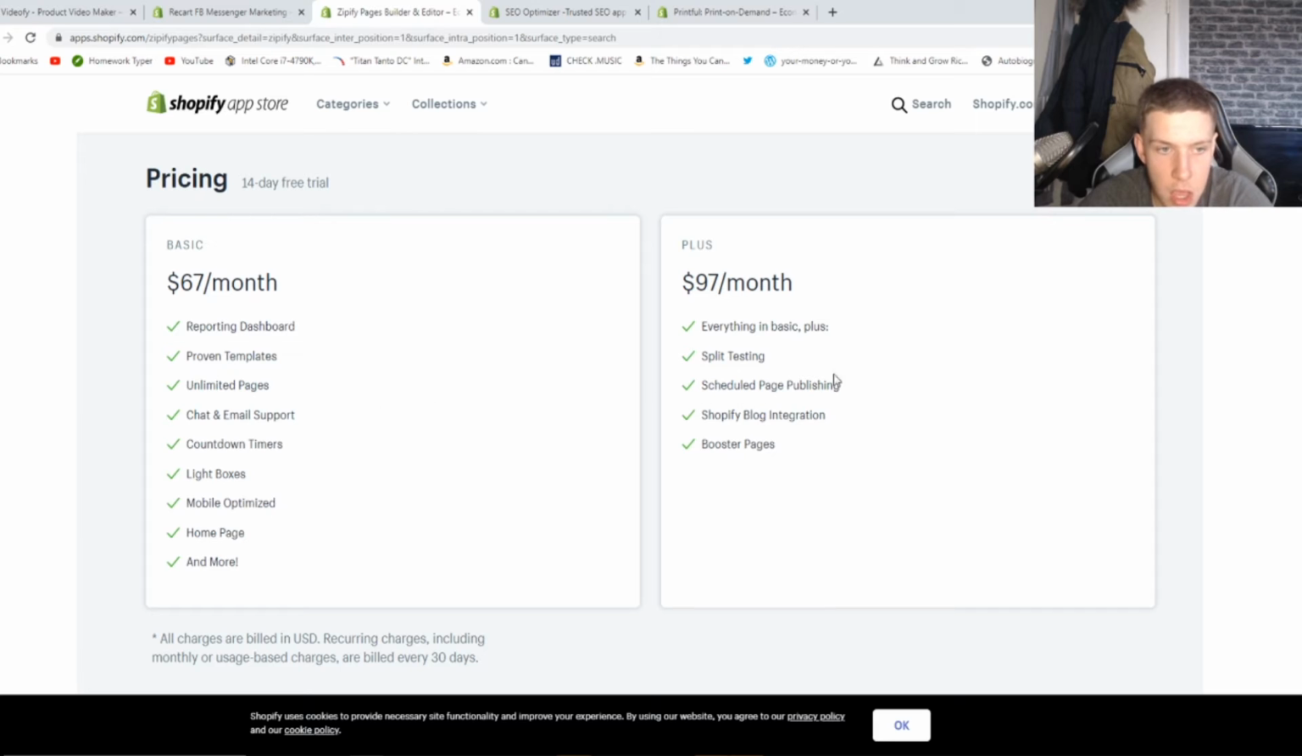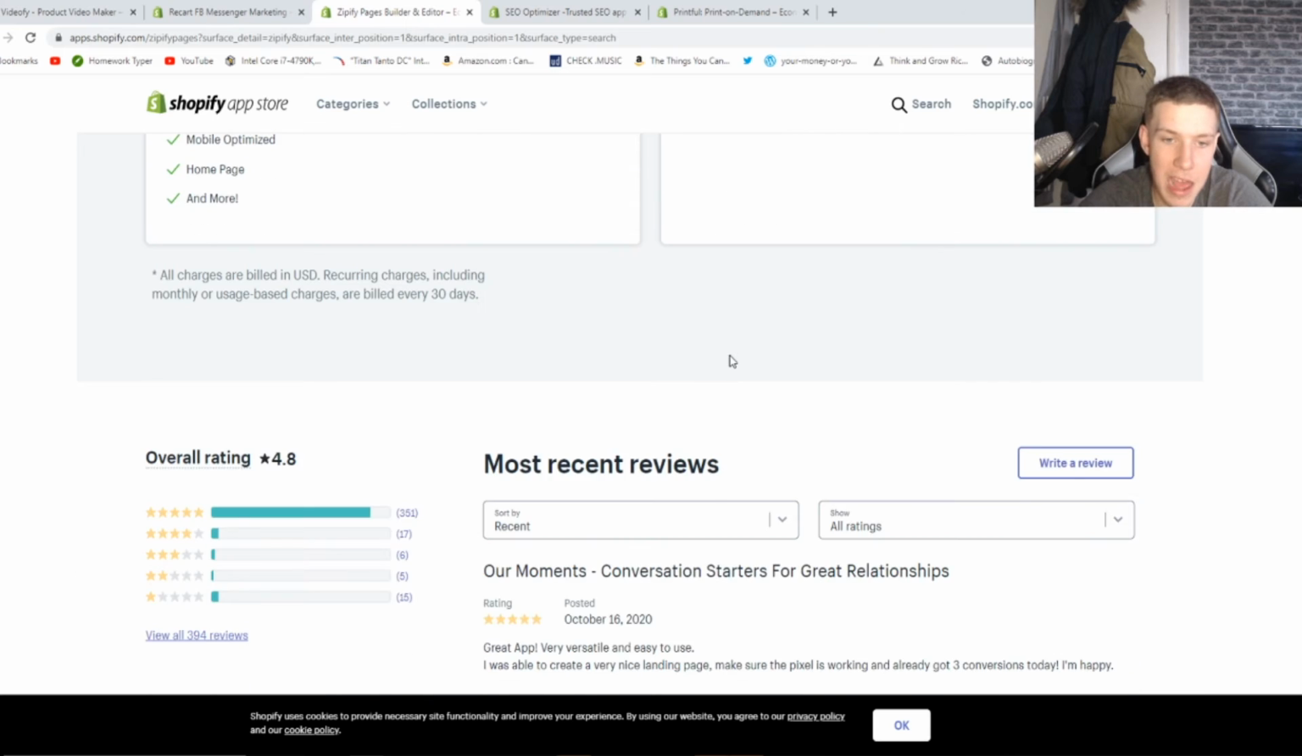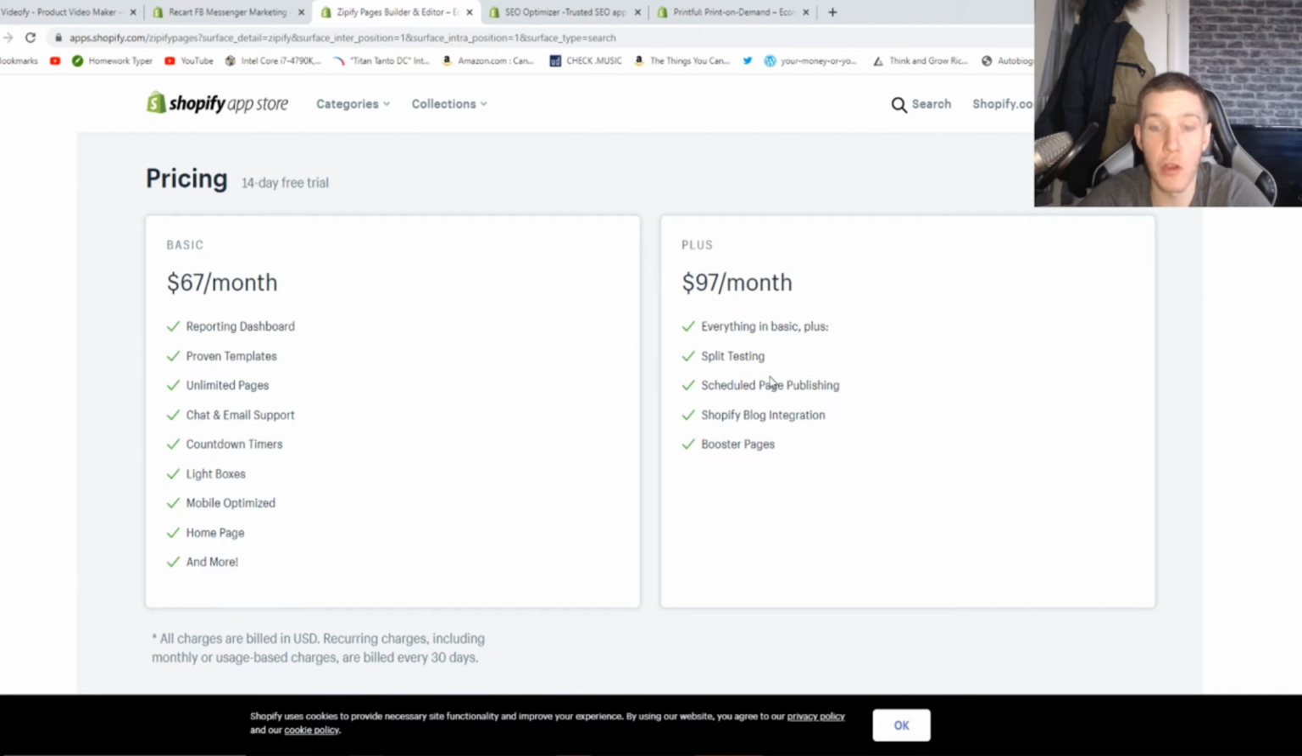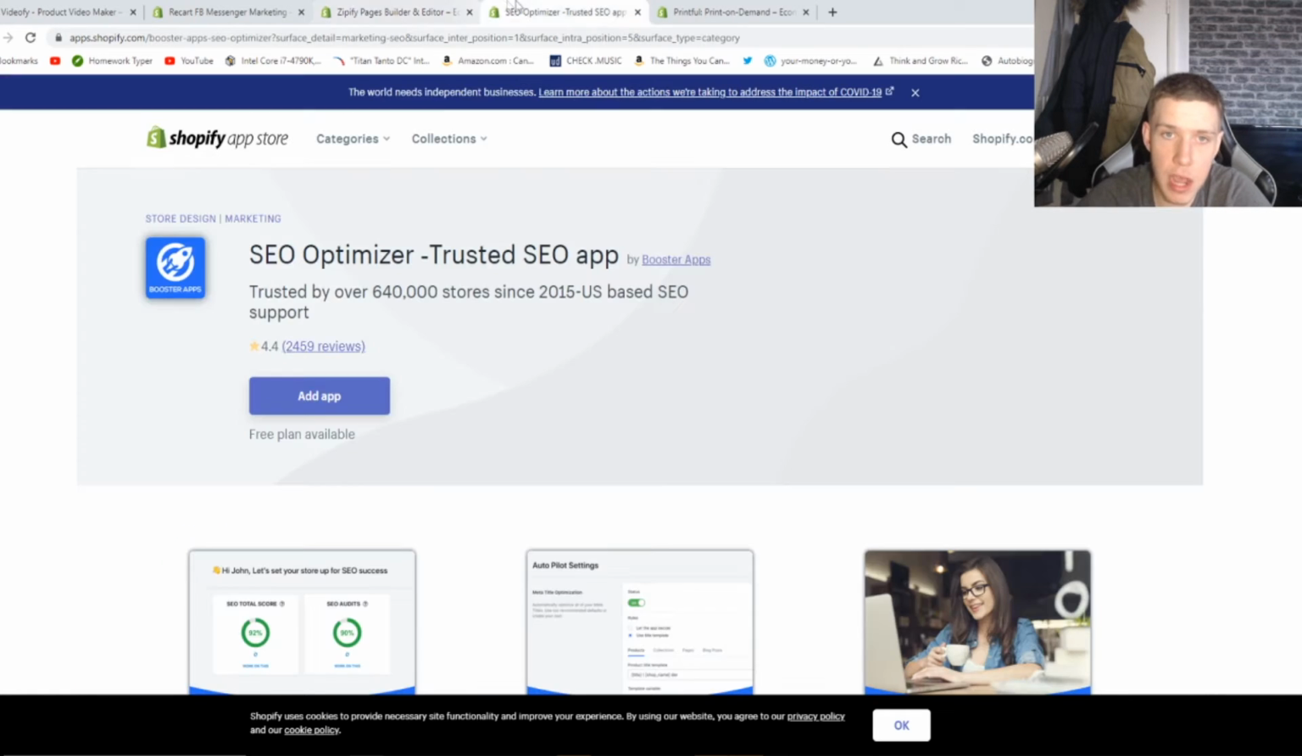So yeah, one thing I quickly just saw: with the basic version you don't get split testing, however with the plus version you do get split testing. So I'd personally recommend getting the plus version, because you can see which product page and which sales funnel works best. Now onto the next one, SEO Optimizer.